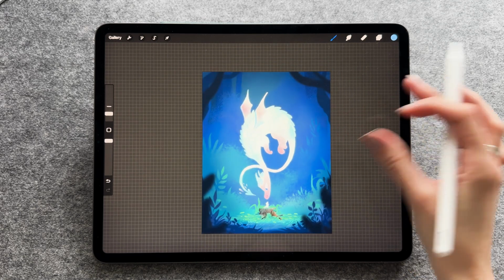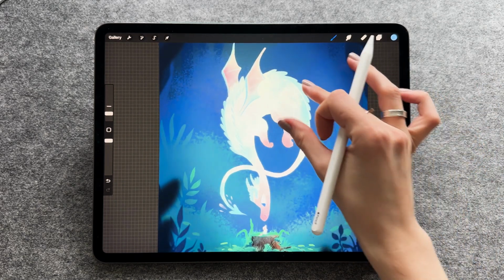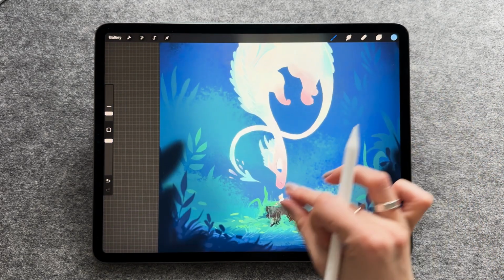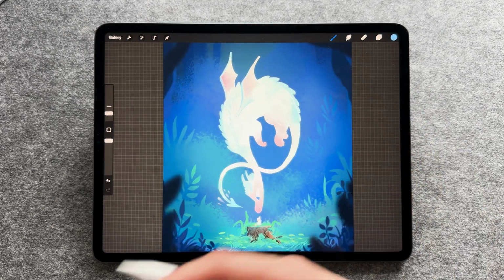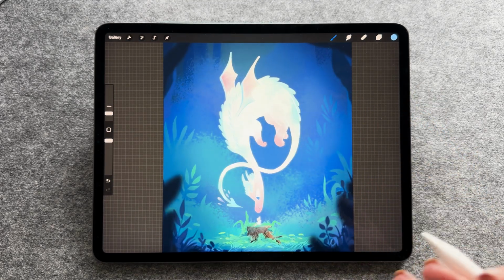So I have already colored my piece and added some details to the dragon and to the mouth. And now I would like to add shadows and light to bring the illustration to life.